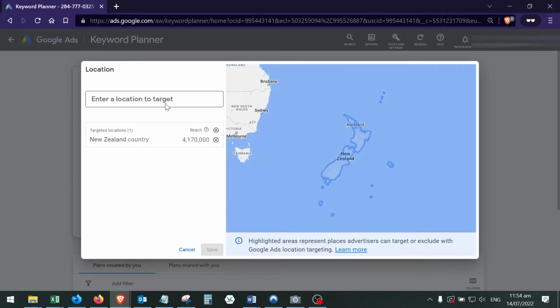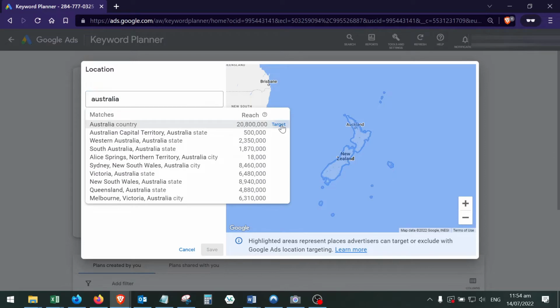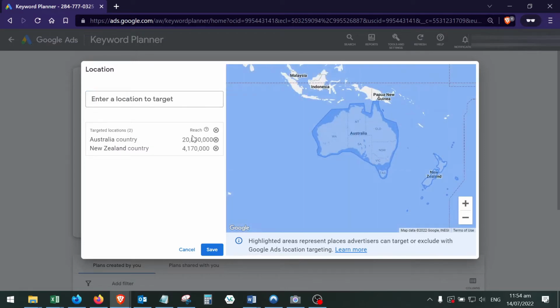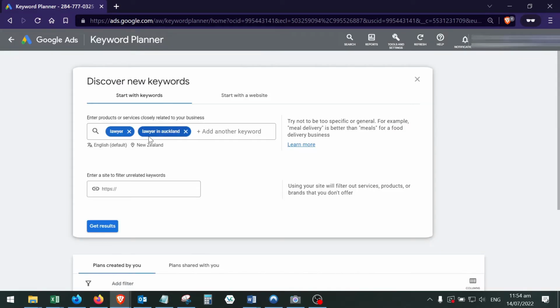So for example, you can type in, let's say, Australia, and just hit target, and then it's going to add Australia as well. So you can do more than one here. I'm just going to leave it to New Zealand for this example, and then you would hit save when you've added it. So obviously I can't hit save because it's already there, but you would just hit save. And now we've got all the data we want. Now we hit get results.